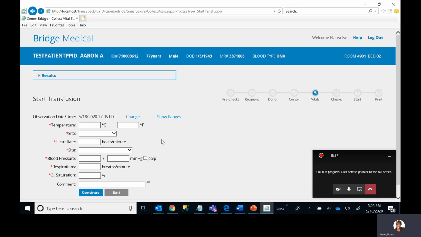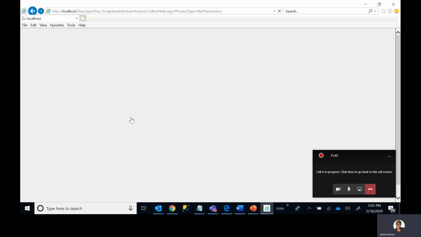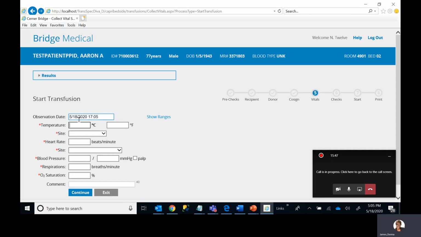Now here I have been advanced to the vital signs screen. This is where you would enter the vital signs for the patient. You have the option of changing the date and time that you captured the vitals here by backspacing out and then clicking the X to close out the calendar. I'm going to now enter my vital signs.